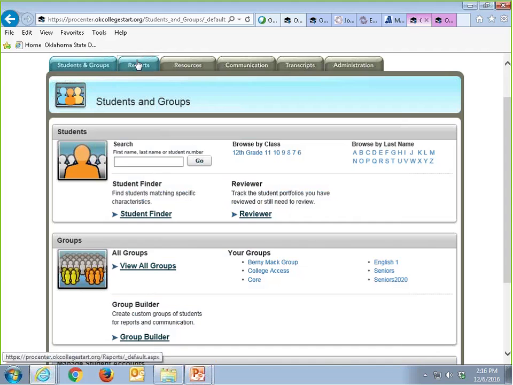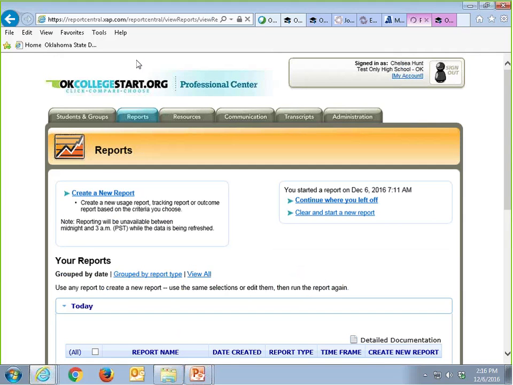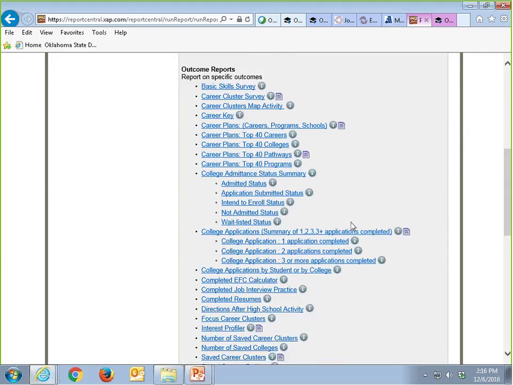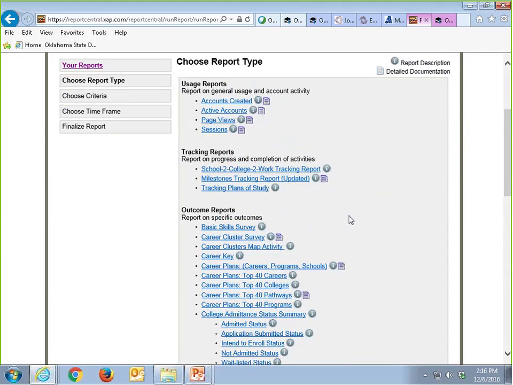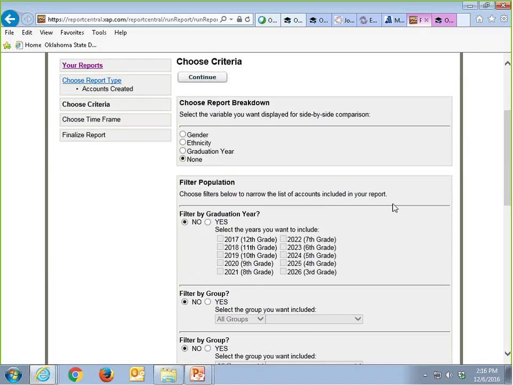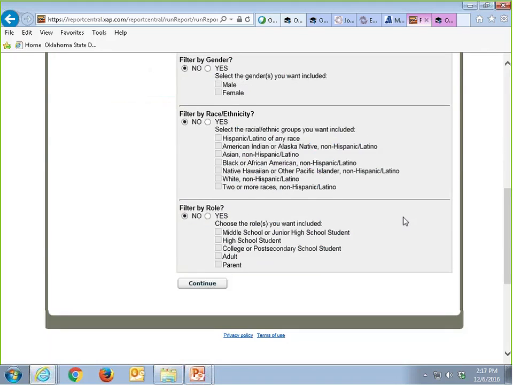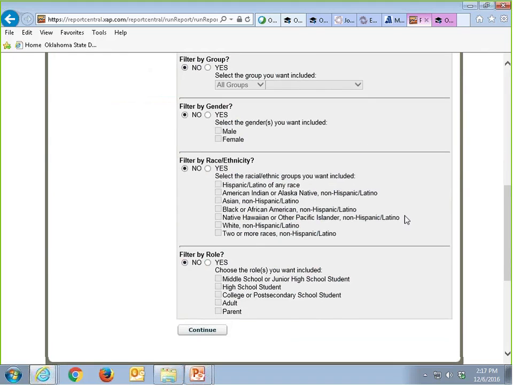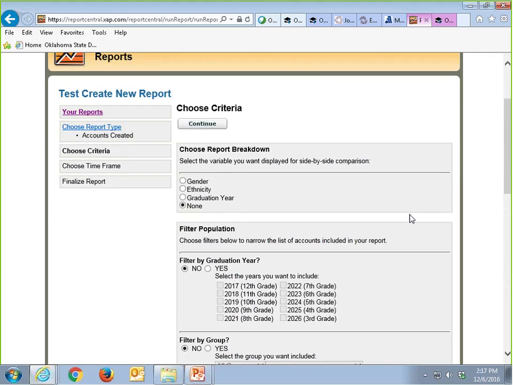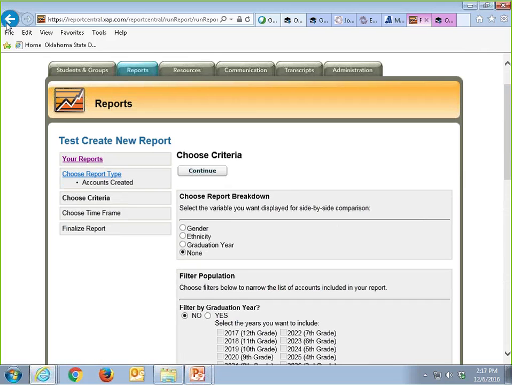Okay, now I want to tell you about the Reports tab. This is what I had mentioned, that you can generate different reports for usage, tracking, outcome, and transcripts. If you want to know how many accounts you have on OKCollegestart for your students, you would just click the accounts created and then fill out your filters right here and then hit continue, and then it'll generate a graph for you telling you how many students are on OKcollegestart.org.